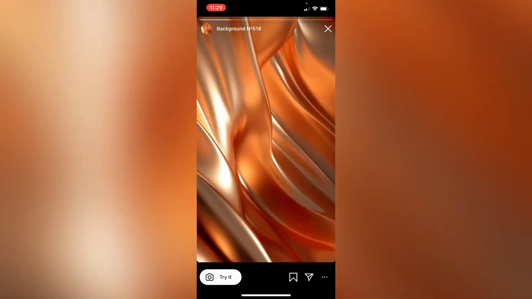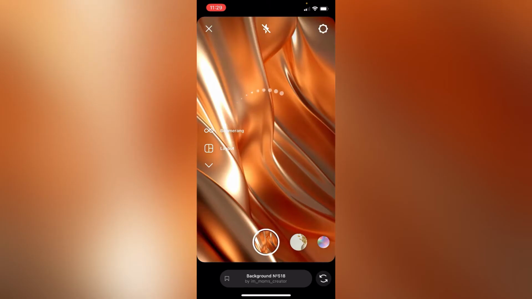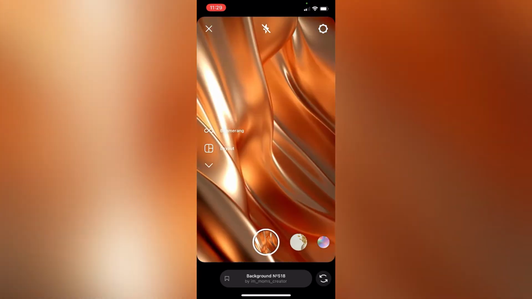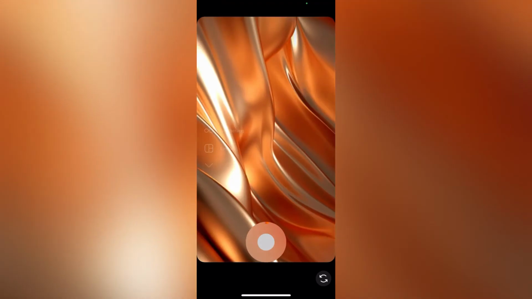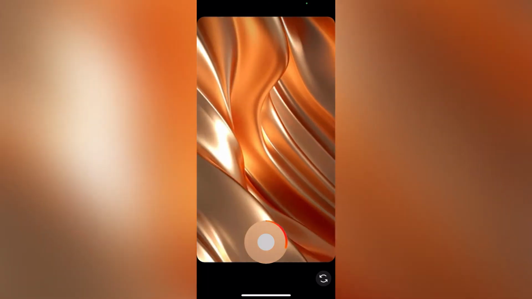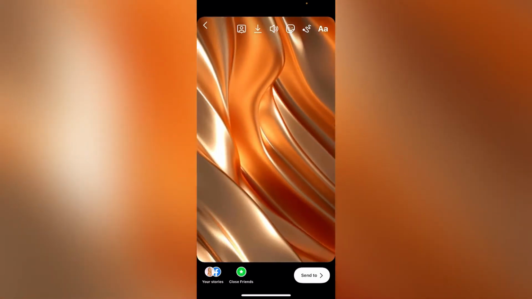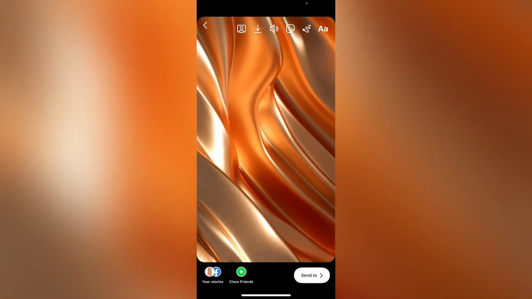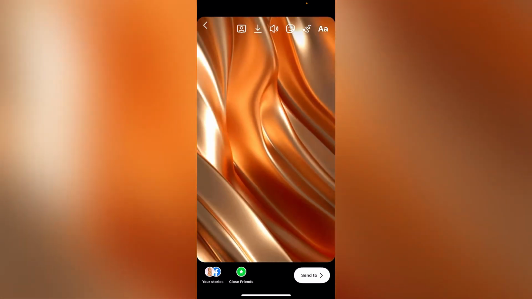So for example, whichever one you wanted to use, what you can do then, if you click on it, you can save it or try it. So if you click on try it, and then what you can do is hold the record button, and then you've got that, but you can actually download it as well to your camera roll, so you can use it as many times as you want.